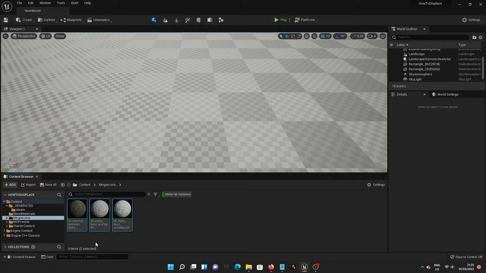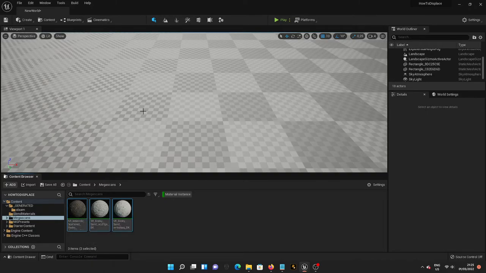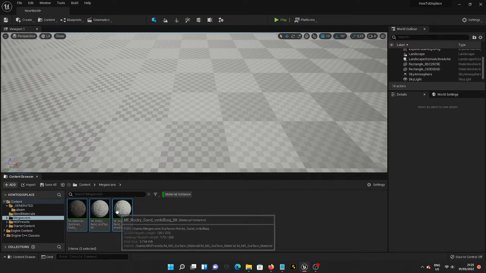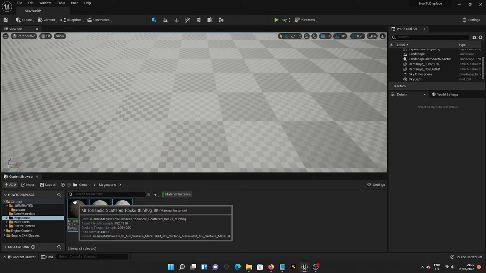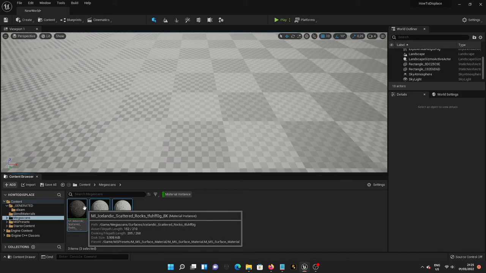Now, I just want to tell you that if you select this material first, it's going to show on the mesh first. Or if you select this one first, it's going to show first. So it depends which one you select first, second, and third. It's like layer 1, 2, and 3.